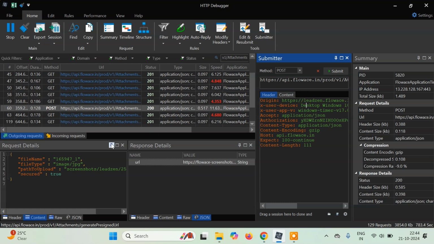Now let's say I want to change the file. Here this is the header. If you want to change some values here, you can just change it in the header section. If you want to change the content, you can change it as well.